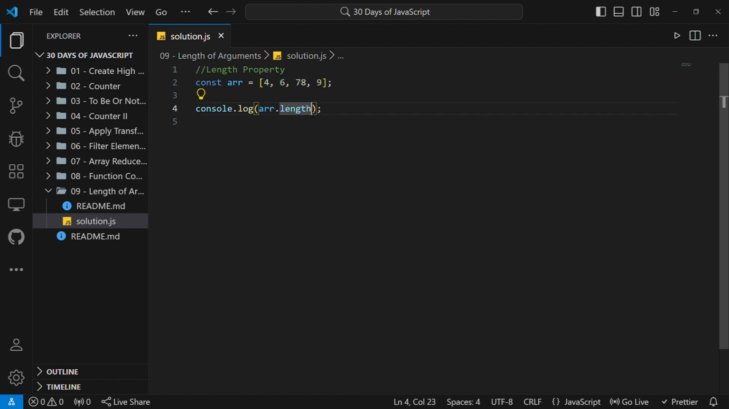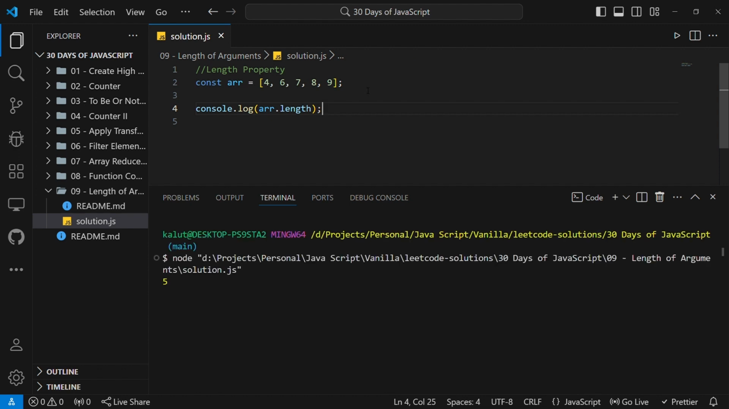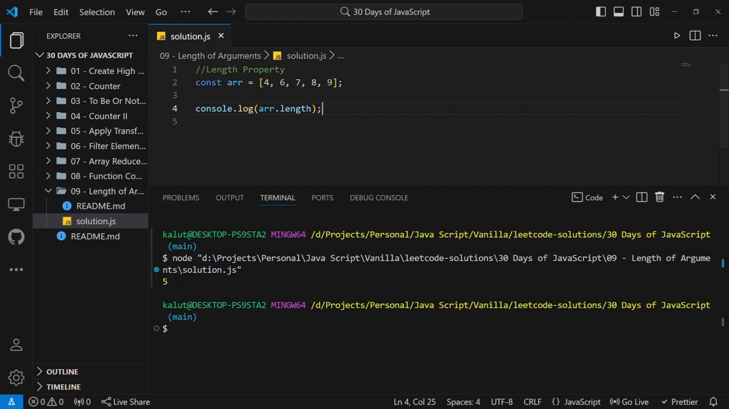And you can notice that we didn't call it like a method, because this is not a method, it's a property. We discussed the difference between methods and properties, and we said that properties are just attributes of an object that store data, and they provide information about the object's state. So this length is just a property that provides information about this array's state. That means if you change the array, the value of length will change. If I run this code, it will now be 5. So that is how this length property works.